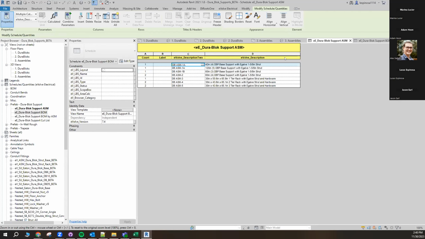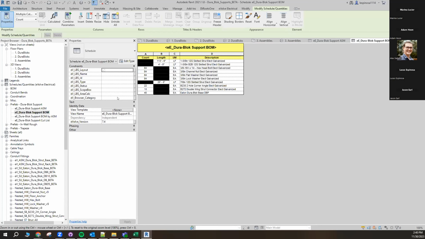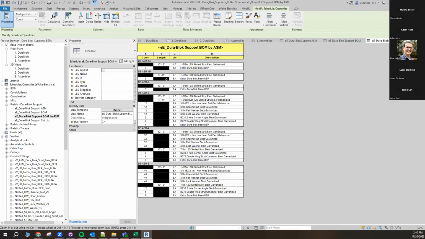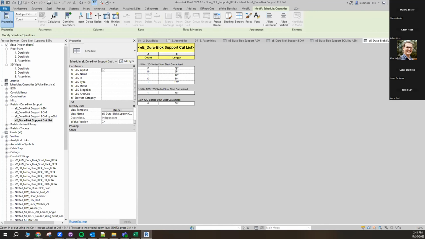And then because we broke out these assemblies with some description 2 indicators here, we can now sort these by bill of materials by assembly as well. So that same list, but now it's broken up. Hey, for DB ASM4, you're going to need all these parts and pieces. Really straightforward. And then finally, a cut list as well for all those assemblies. You know, what strut do you actually need to have cut for these assemblies to get built?